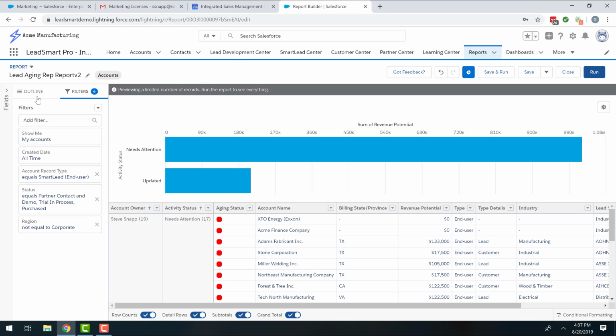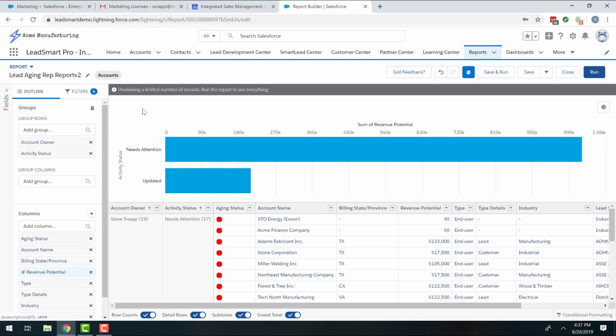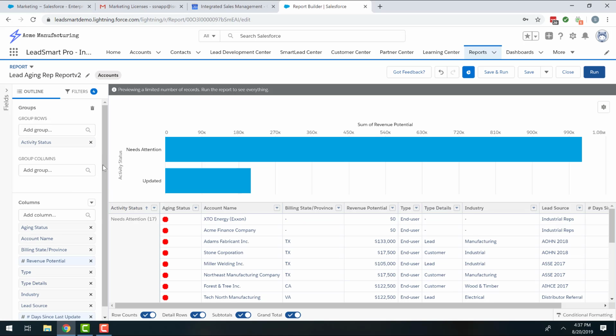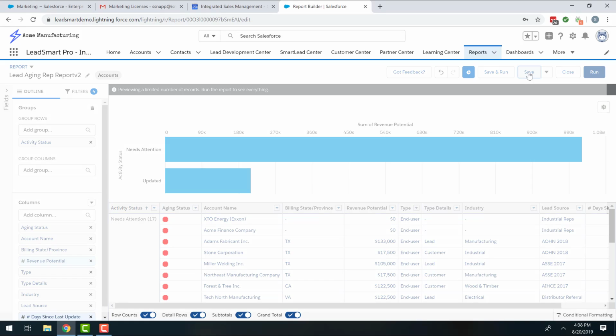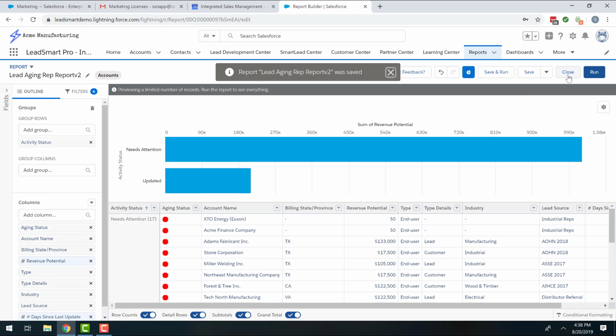Now, at this moment, I could save this and move on, but I also have this account grouping here that's kind of out of place now. So under the group, I'm going to remove the grouping by account owner. Now I've basically made this a one-level group report that shows me the records owned by the current logged in user, and it's grouped by activity status. At this point I can simply hit save and then close, and that will take me out of the report.